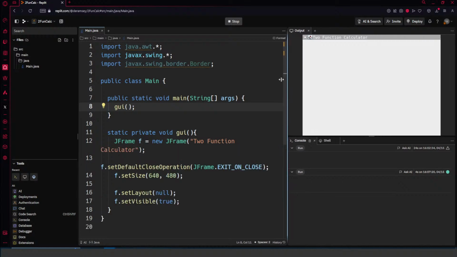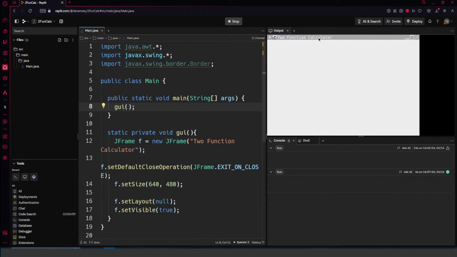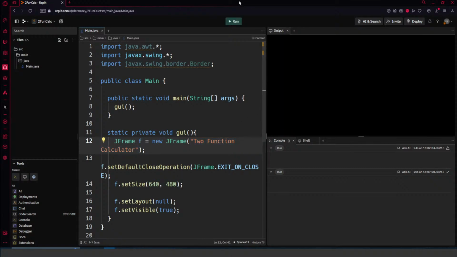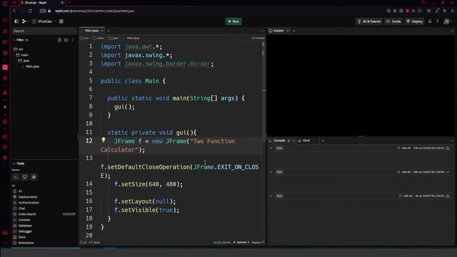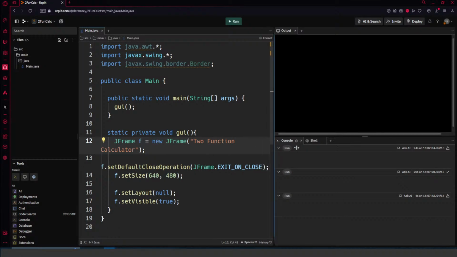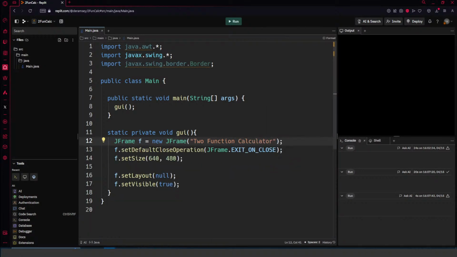There it is. And we see here it says 2 Function Calculator, which is what I put in the JFrame constructor. And it has the ability to close the window and it exits out, right? We rerun the program. So that's the most basic thing to create the window.